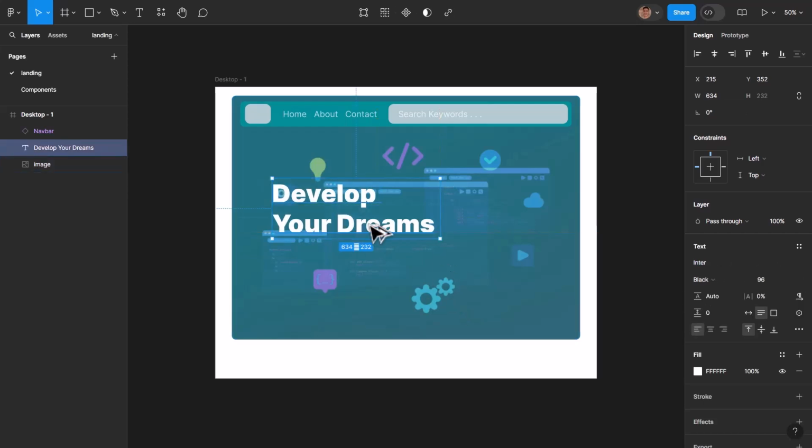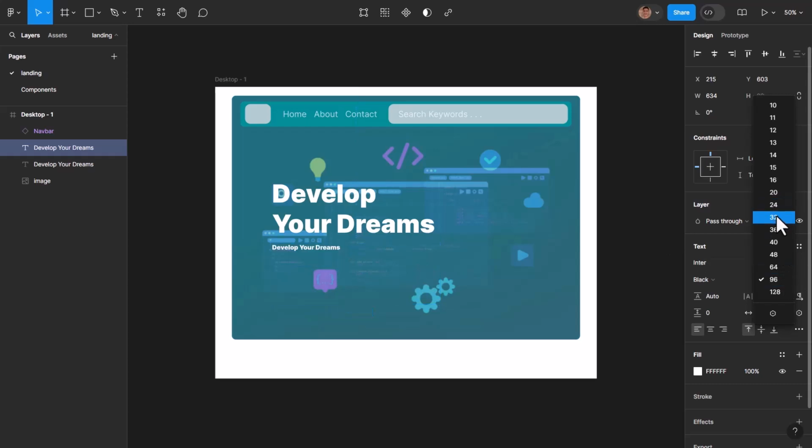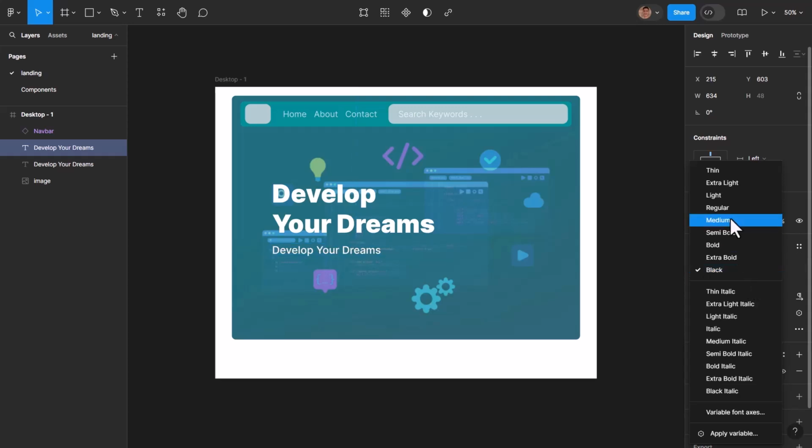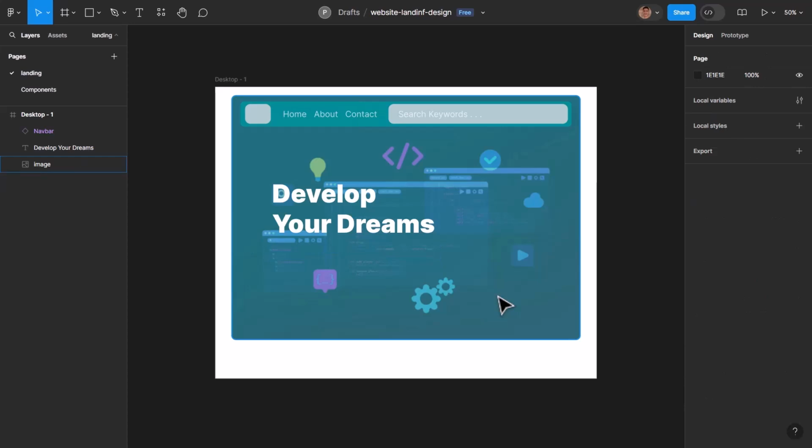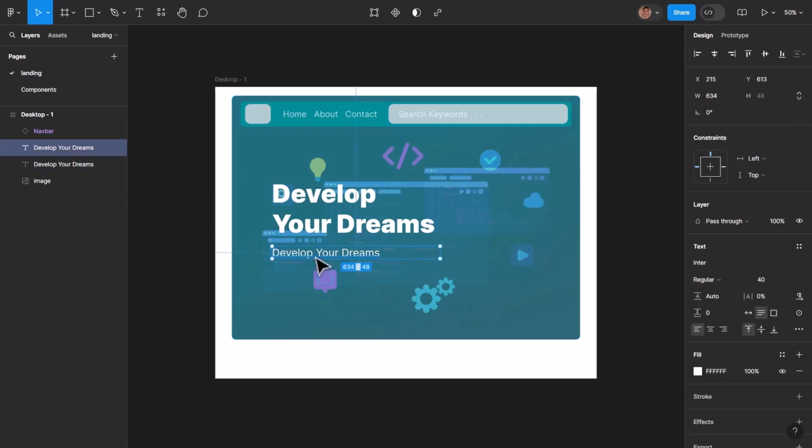And on the bottom of that, we can add smaller text with regular weight that expresses, for example, try our services and advance your company.